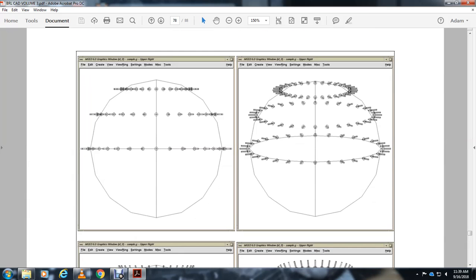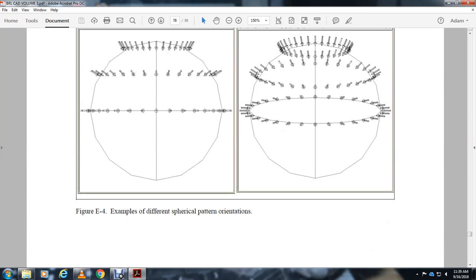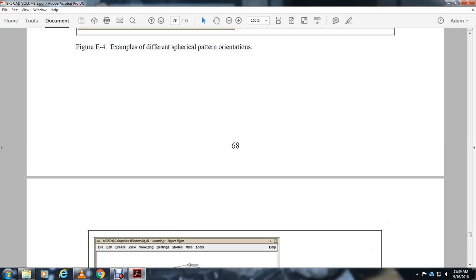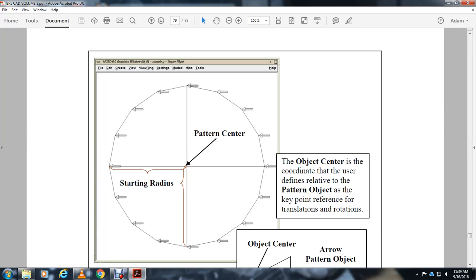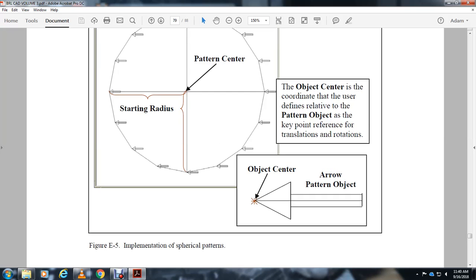Alright, this shows a pretty crazy example of different cylindrical pattern operations. Pattern center, starting radius, objects with the user-defined radius coordinate, the pattern object for the key point, the object for the translation, object center, arrow point, pattern object.